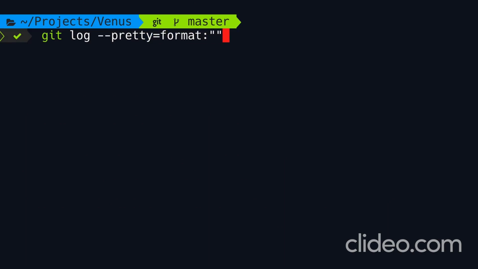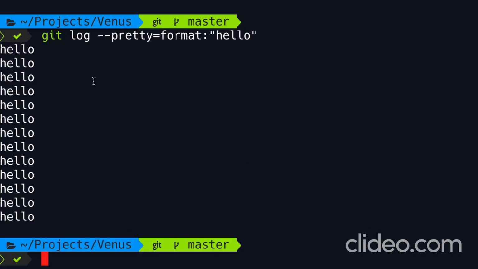I know this is a little bit long, but the good thing is you don't have to memorize any of these things. You can always go back to the documentation or look at the cheat sheet that I've provided for you. So here in double quotes, we can specify a format string. This format string can be a combination of plain text and some placeholders that will get replaced by Git to display pieces of information about each commit. For example, if I type hello here, for each commit, we see the word hello.